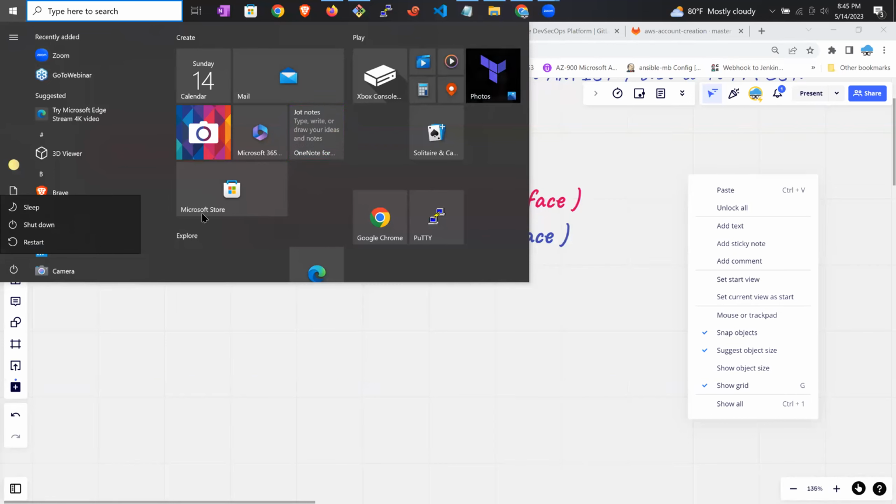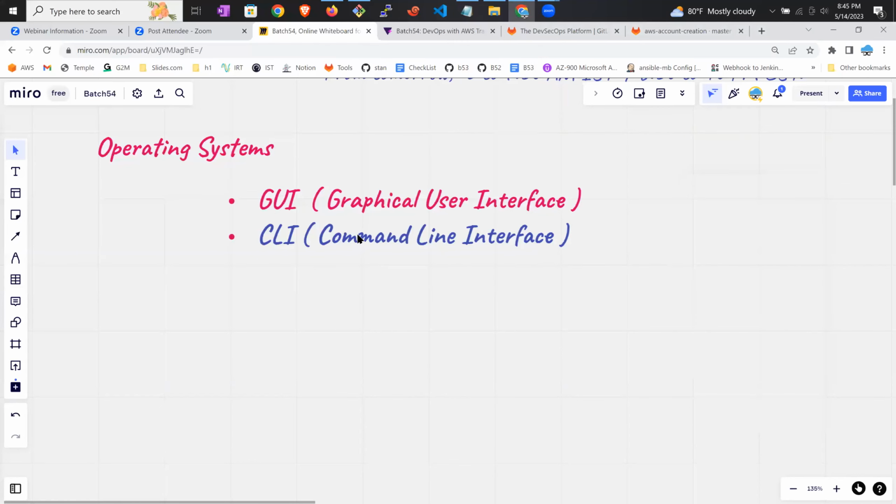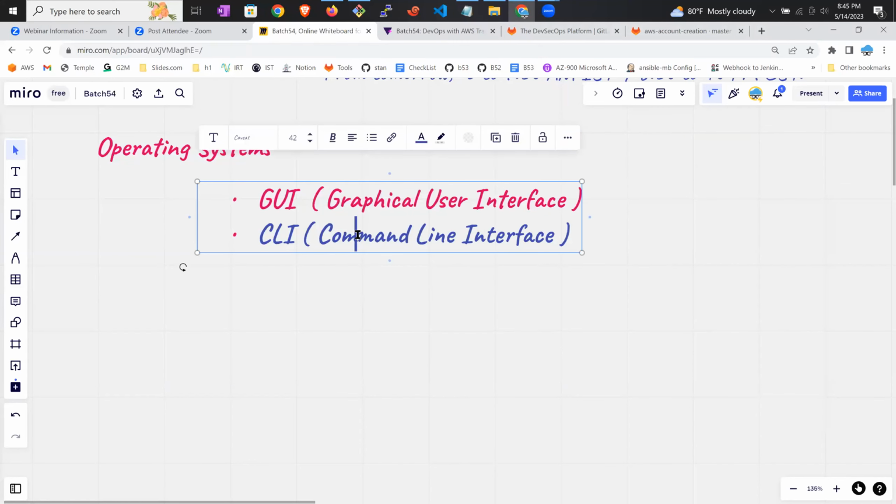If the interface works on graphics, it consumes more resources to display them. This type of interface is referred to as graphical user interface, and the other type of operating system is the command line operating system.